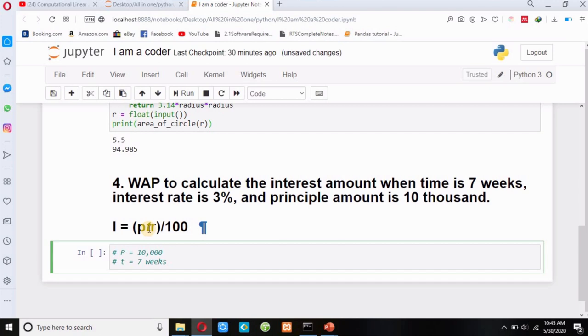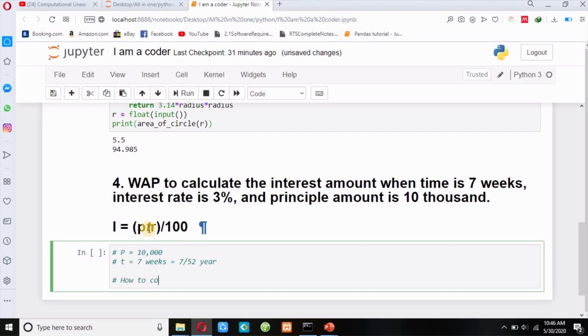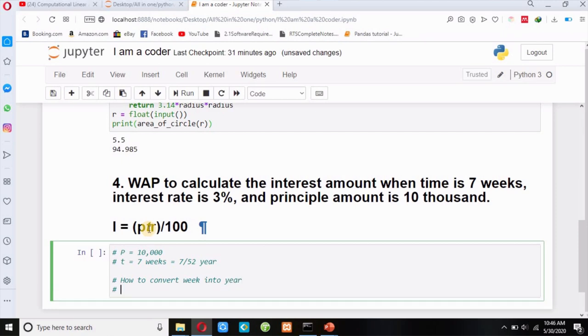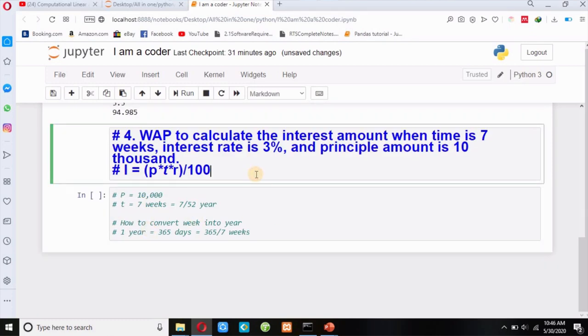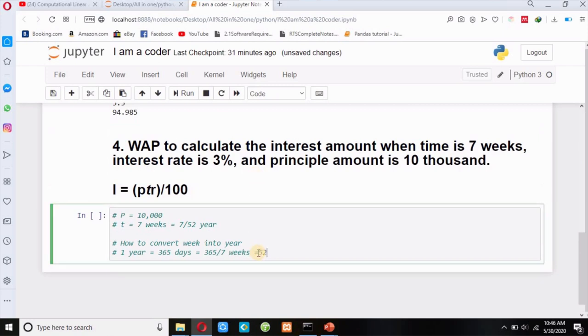And then I have time, T equals 7 weeks, but I have to convert these weeks into years. So I have to write 7 divided by 52 years. So you have to convert weeks into years. How to convert weeks into years? Guys, you know, in 1 year there are 365 days, and in 1 week there are 7 days. So you have to divide 365 by 7, and it will be nearly equal to 52. So 1 year equals 52 weeks nearly. So we have to divide these weeks by 52.